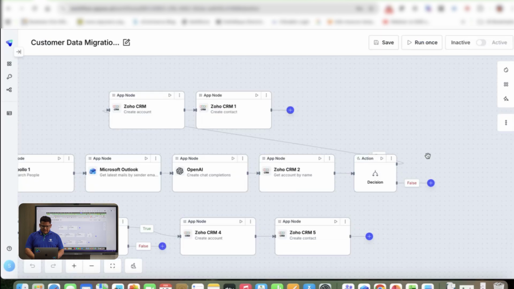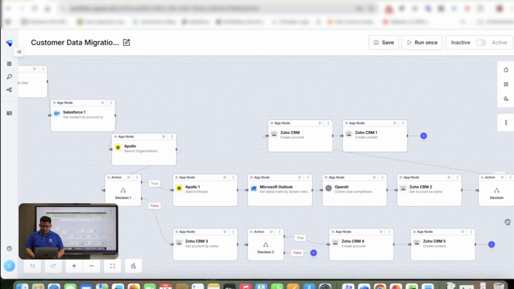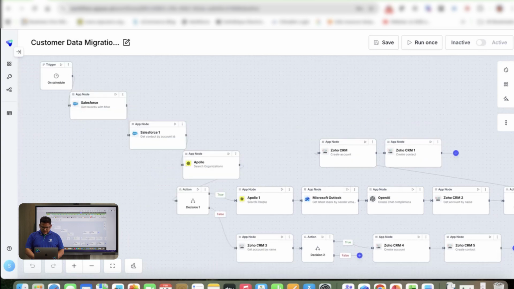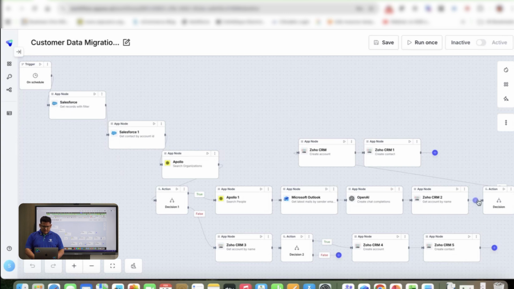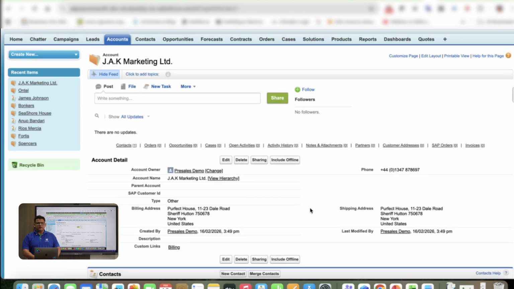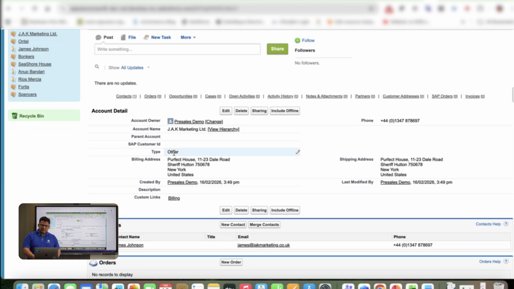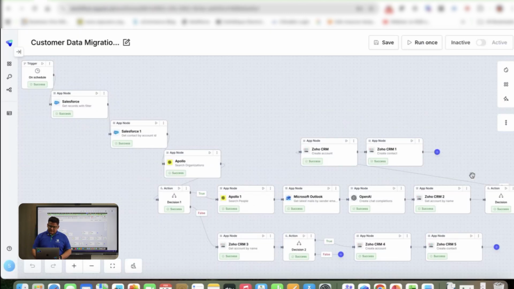So in this way, the data migration not only becomes data migration, it becomes migration along with enrichment in between. So we will now try to execute this flow, and let's see the output. This is an account which we have within Salesforce as a CRM, and here we have used a particular type, and we are using this account as a filter. So all the accounts which have this specific type will be picked up, enriched and migrated back to Zoho CRM.